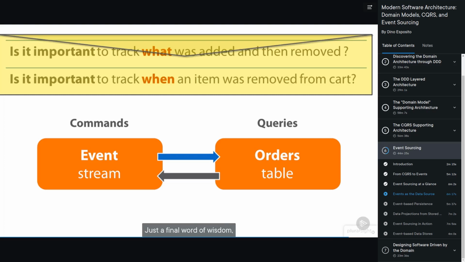Just a final word of wisdom. Be aware that moving from a current state solution to a full event store scenario may require significant refactoring. So it may or may not be the case to use it for updates of an existing system, but when it comes to full rewrites of systems, I suggest you take events into careful account.